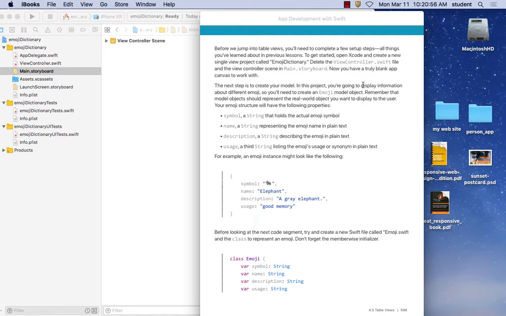Next step is to create your model. In this project, you're going to display information about different emojis. You'll need to create an emoji model object. Remember that a model object should represent the real world objects you want to display to the user. Your emoji structure will have the following properties: symbol, which will be a string, name, which would of course be a string, description would be a string, and usage, a fourth string listing the emoji's usage or synonyms for plain text.